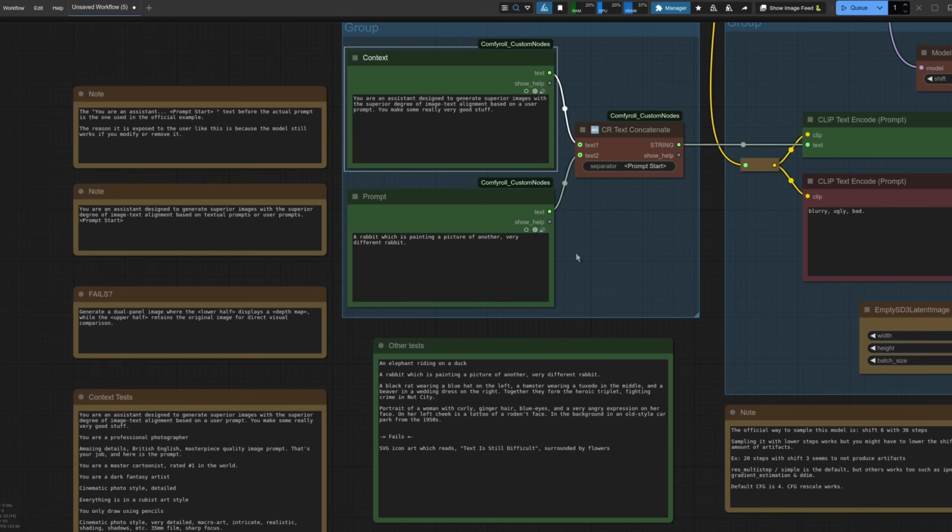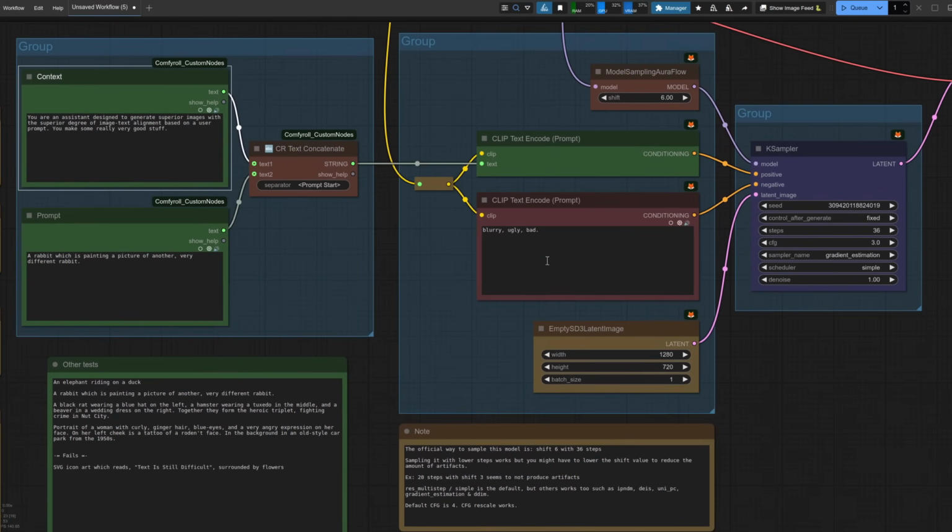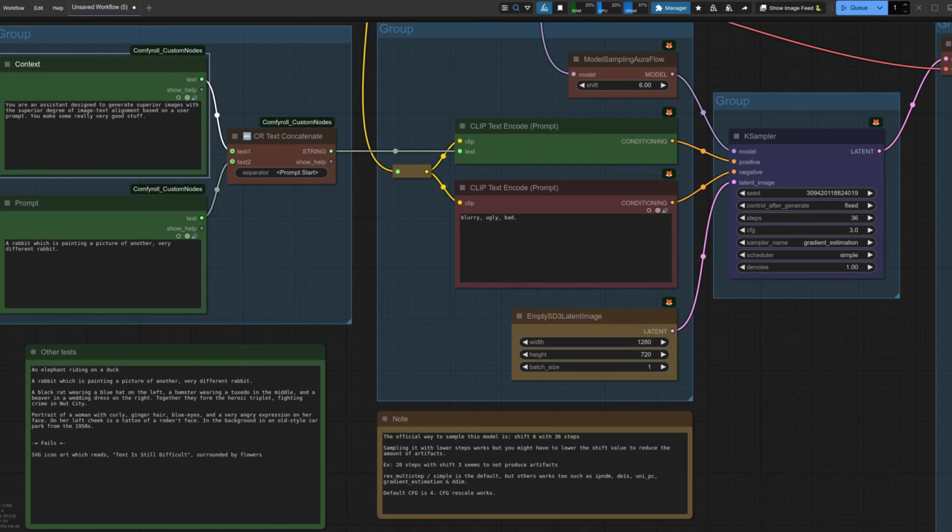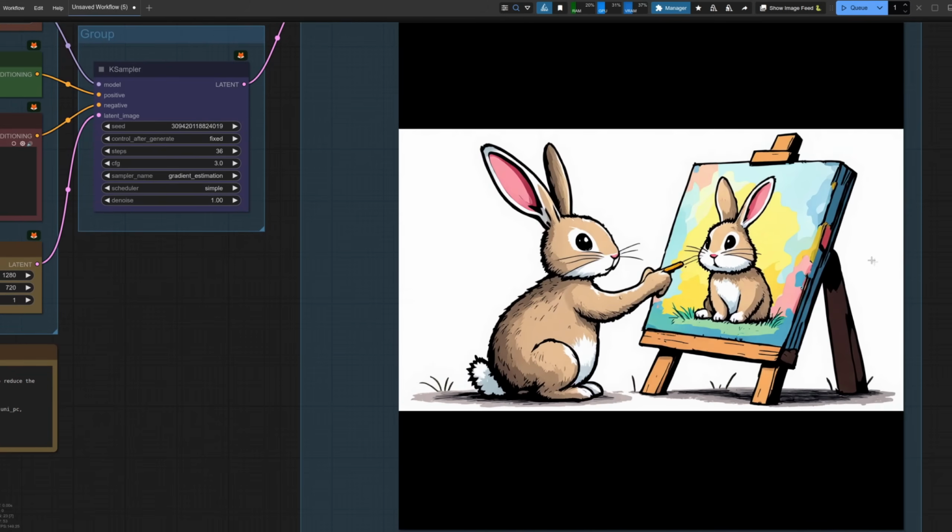Of course, a negative prompt can be used as well. Over here I've got blurry, ugly and bad. For the K-sampler, the official way is to use Shift 6 and 36 steps, but you can use a lower shift value such as 3 and fewer steps, as well as a variety of samplers. I happen to like gradient estimation for most things at the moment, but that's just me. As for the generated image, well, let's take a look.